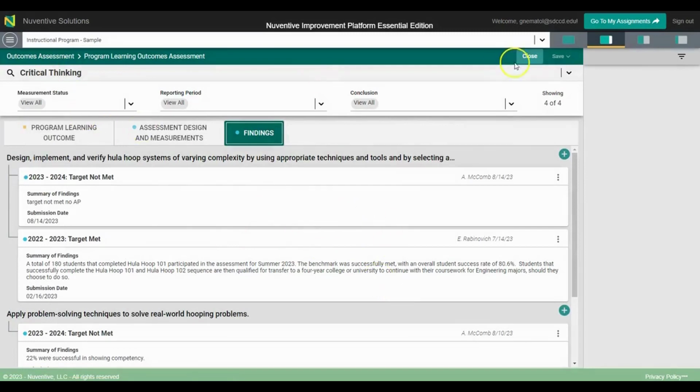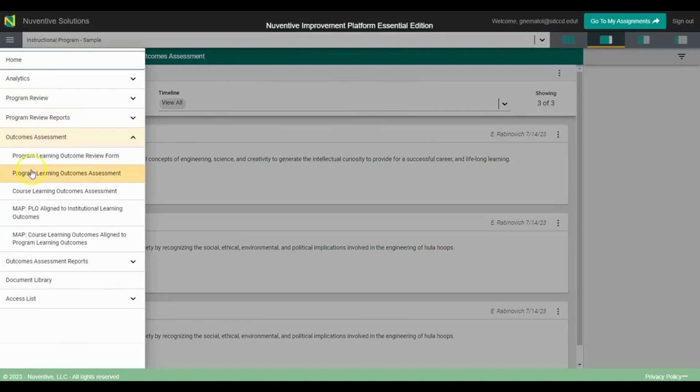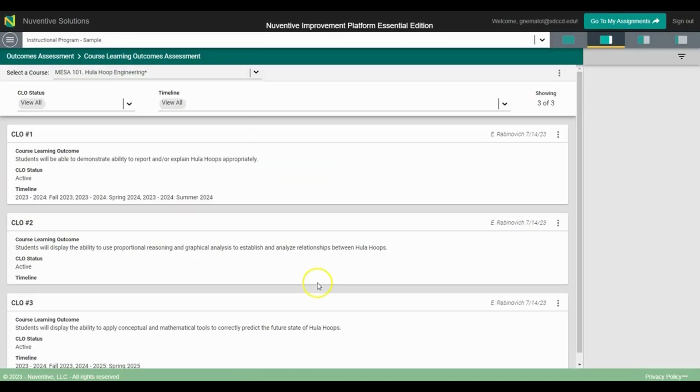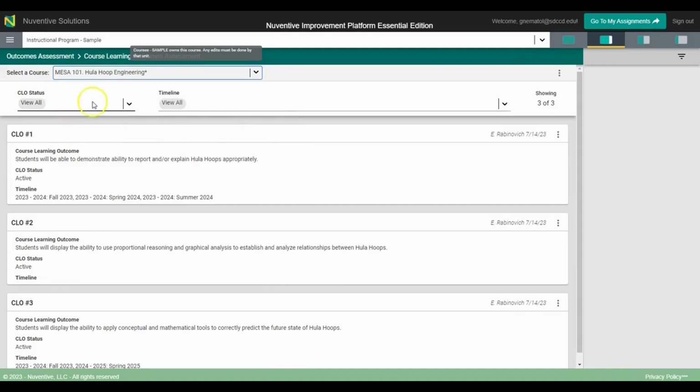So now that we have covered this section, we can move to course learning outcomes. It's very similar. First, you choose your desired course. In this case, we are choosing an example for Mesa 101 Hula Hoop Engineering. You can filter the CLOs by status or timeline.